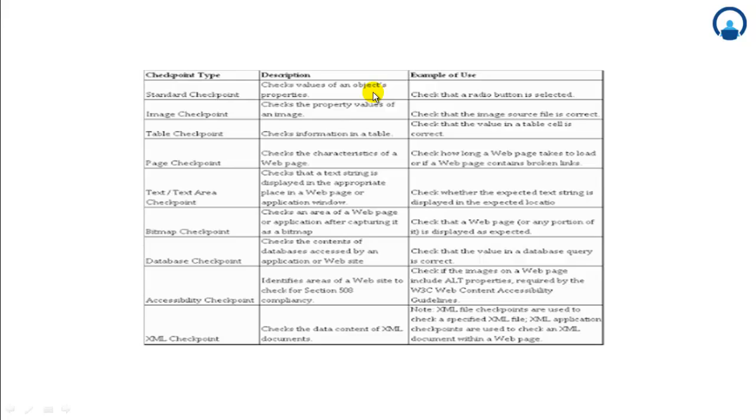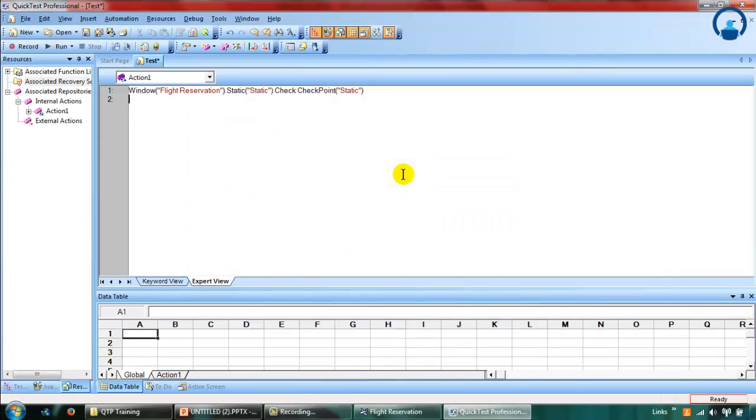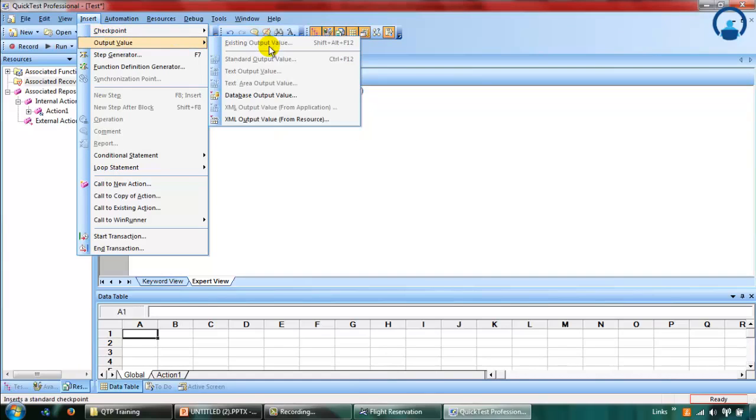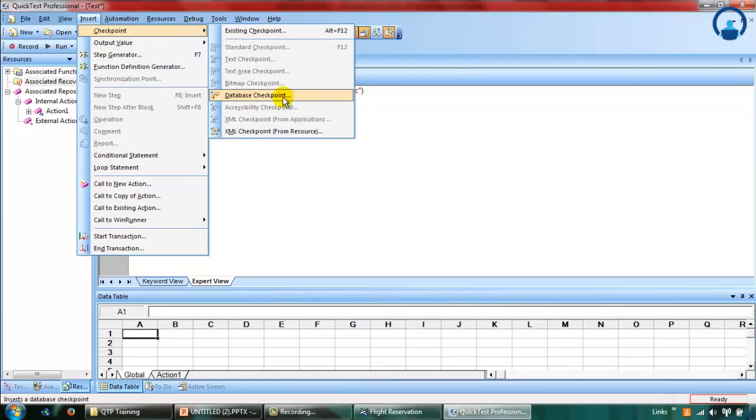Now, for example, we can use database checkpoint to check the contents of a database containing flight information for our website. So we'll see how. So this is my QTP application. One thing you will note about database checkpoint is we don't need to click on the record button in order to insert it. We can directly insert.